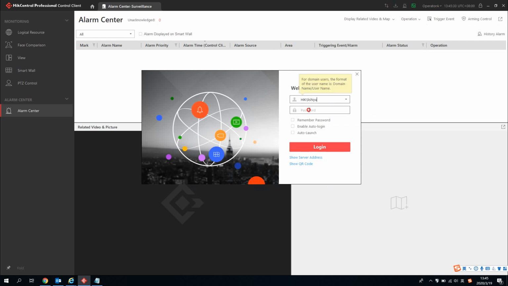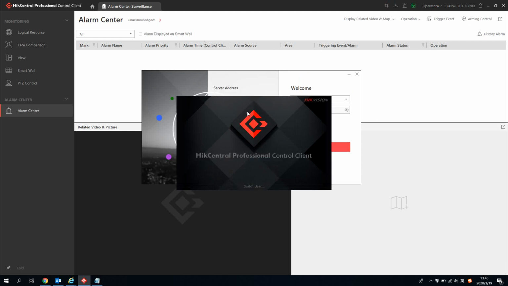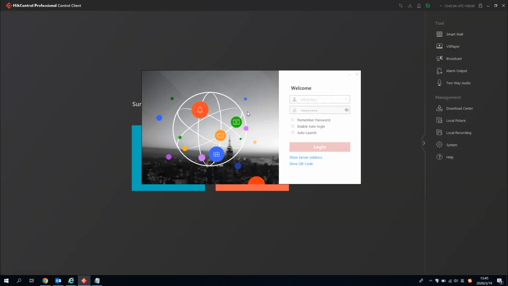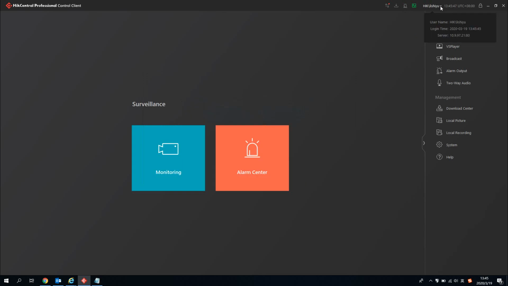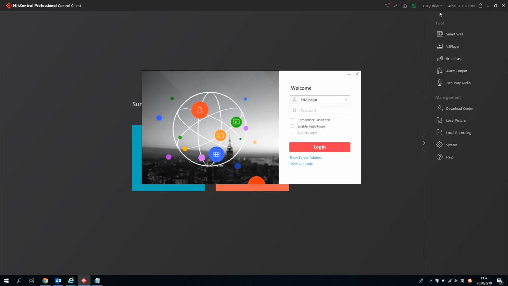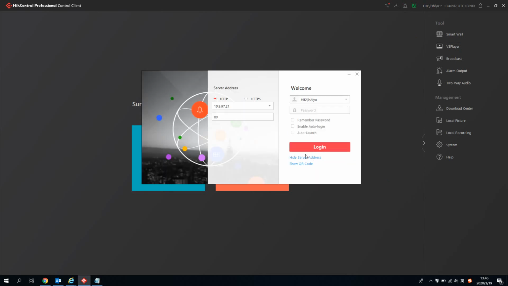okay, so this is my domain name. I can use my password in Hikvision to log in. All right, and after login, you will see that here is not operator A or admin user, but this is my domain name. All right, so that's the security user, security settings here, and okay, 3,000 users.